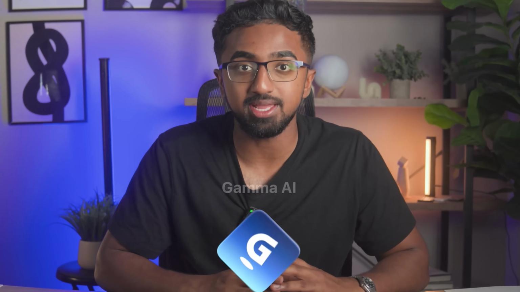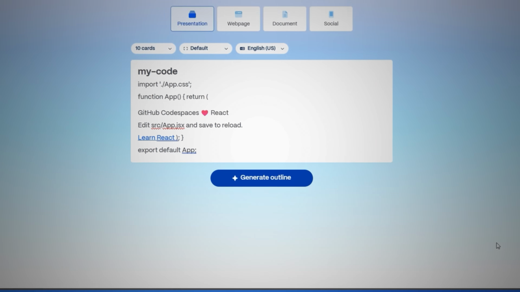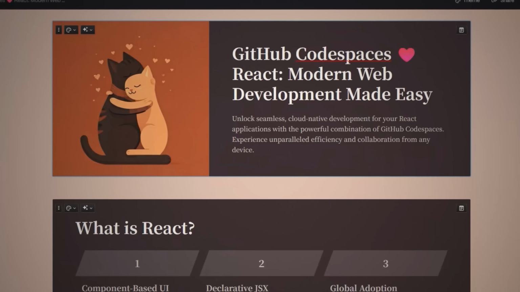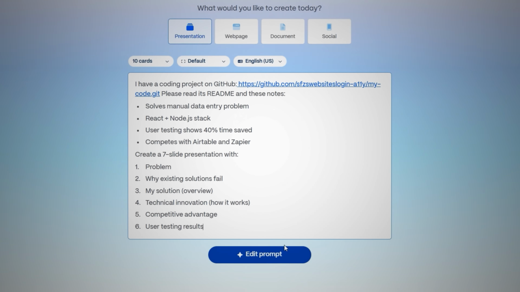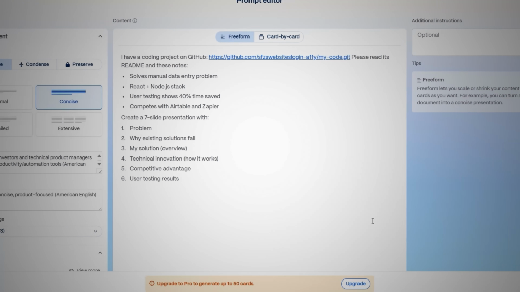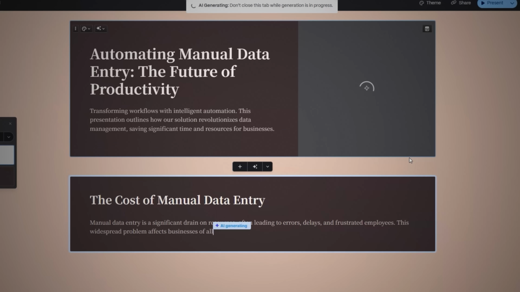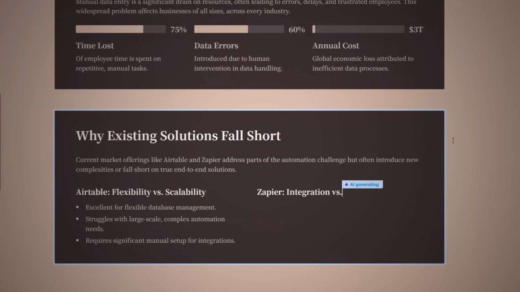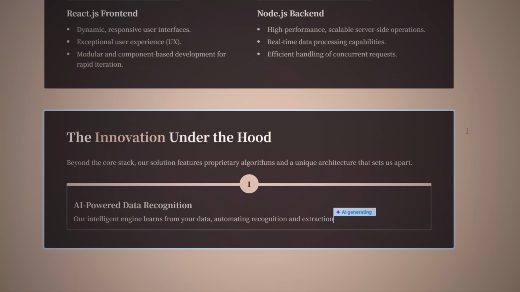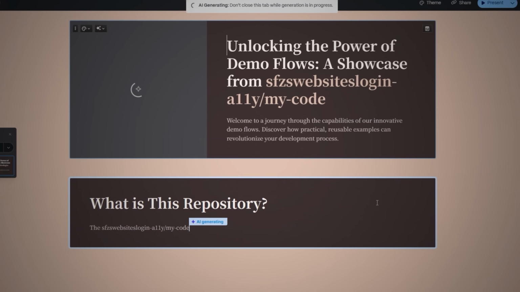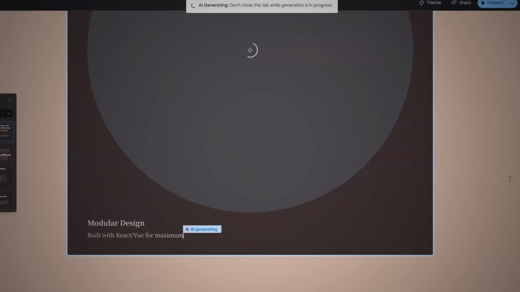And when it comes to presenting, you need to use Gamma AI. This will transform your technical projects into presentations that will actually impress people. Say you have a coding project you've been working on, and now you need to present it. All you have to do is feed Gamma your GitHub README, user testing results, and technical notes. Within minutes, Gamma creates a compelling narrative, automatically structuring your presentation to show problem, solution, technical innovation, and competitive advantage. The AI suggests demo flows that highlight your most impressive features.